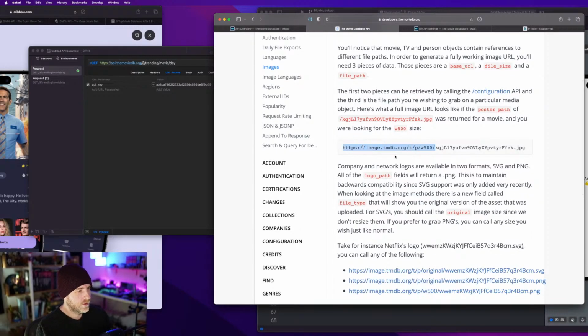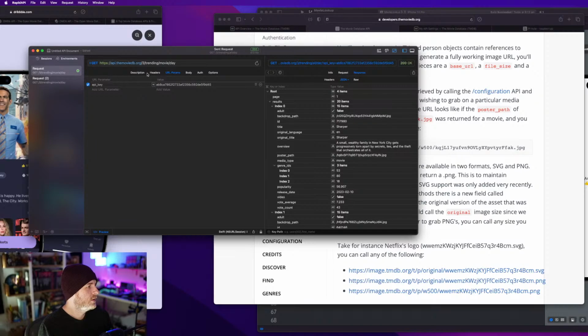Okay, so I think let's see. We grab this. I have a feeling this isn't going to change too much, so we might be able to use that directly without looking it up in the configuration API. So if I grab this, let's try. Do we need an API key?